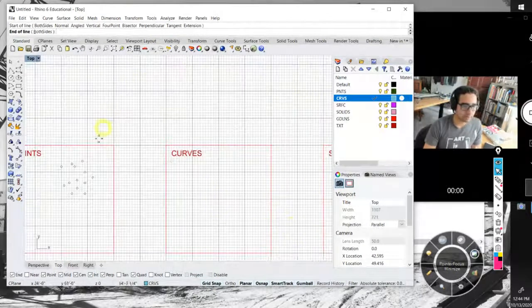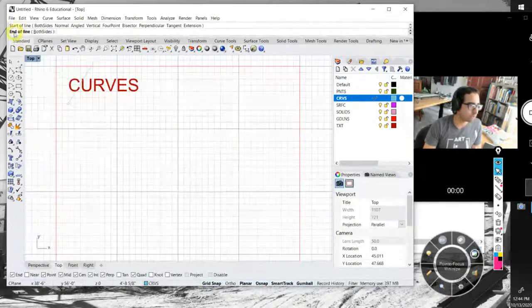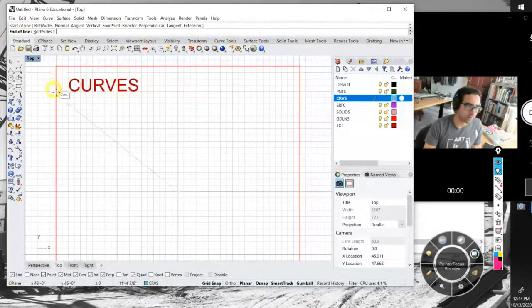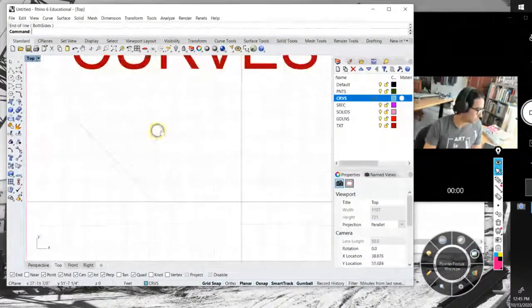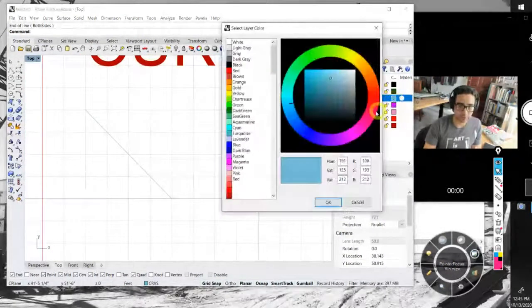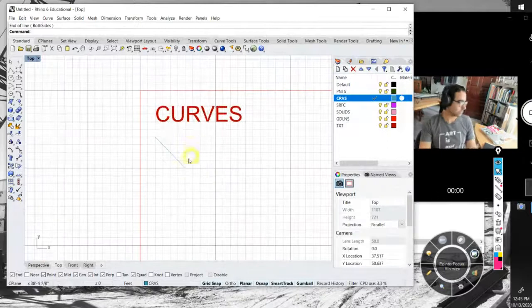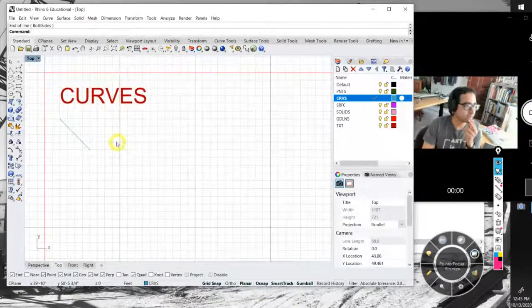Now notice that my command is active, and the software is waiting for me to specify what? The end of the line, right? So now I'm going to pick any point right there and create a line. All right, there it is. And then again, let me change this a little bit so you guys can see this better. Somewhat better, right? So that was my first line.